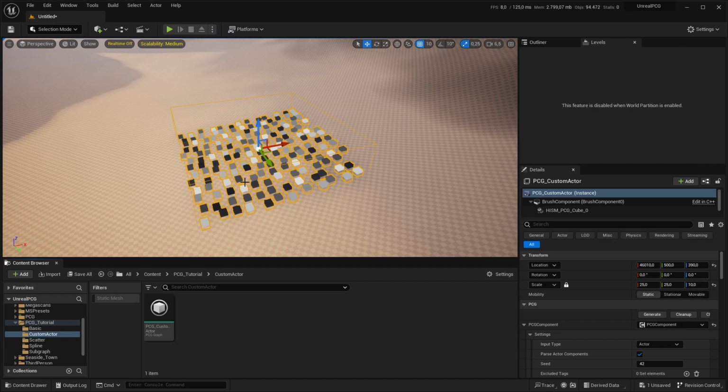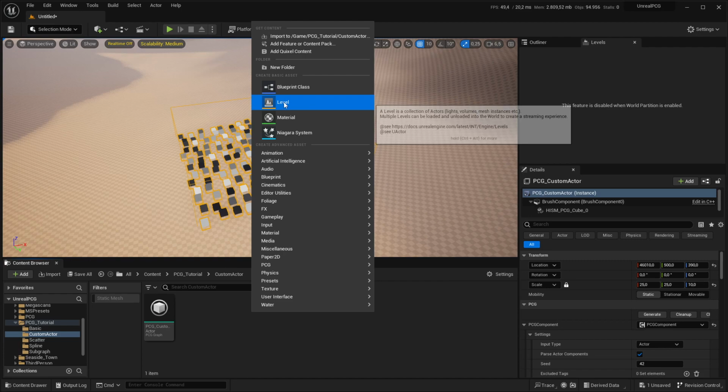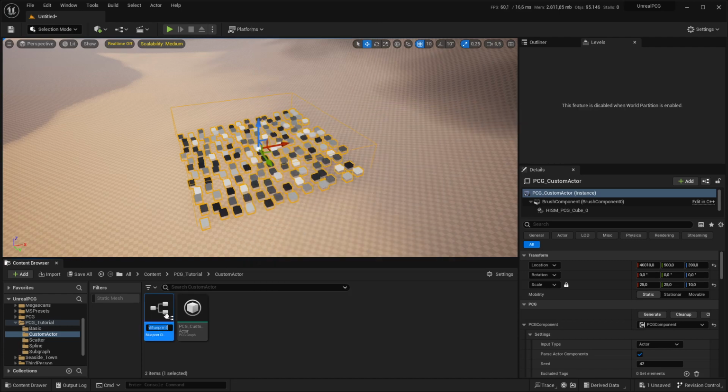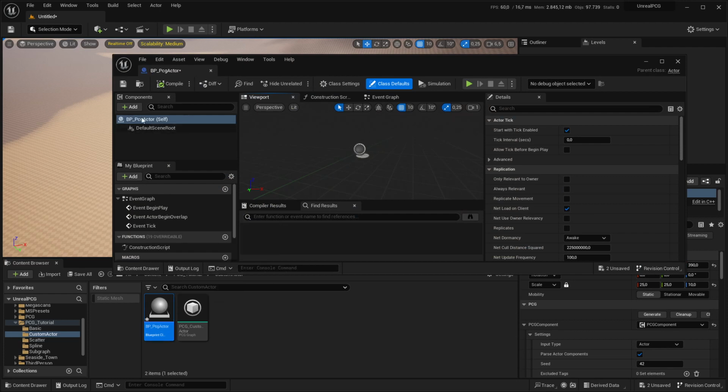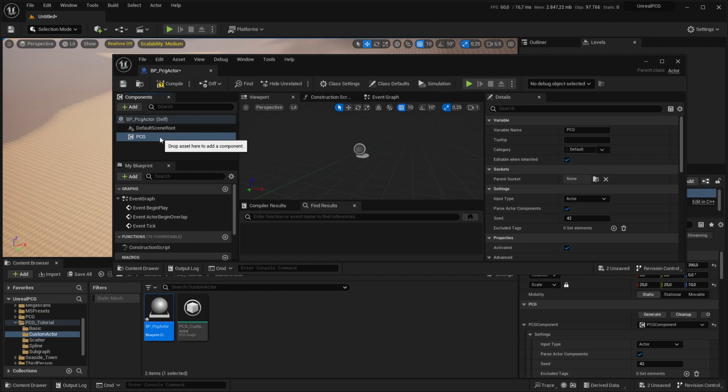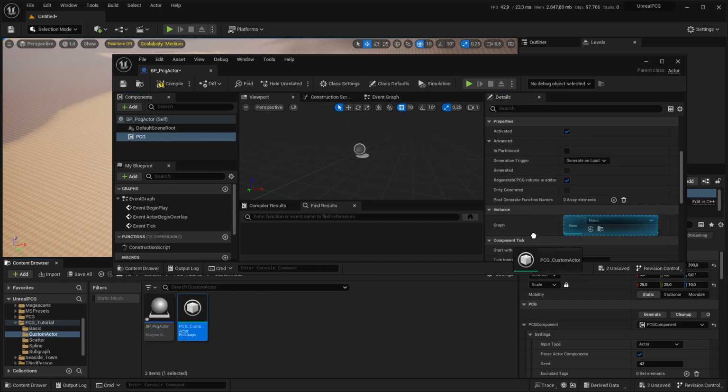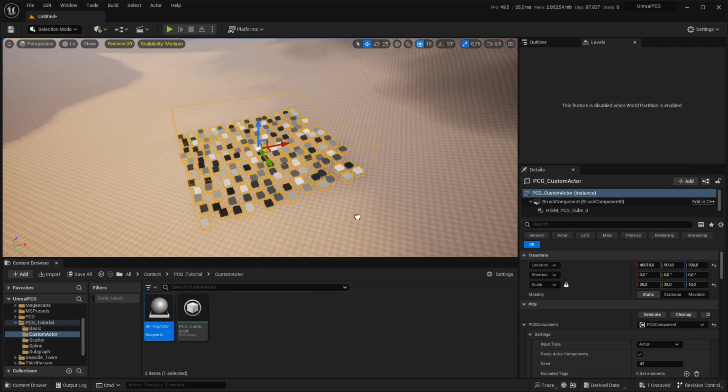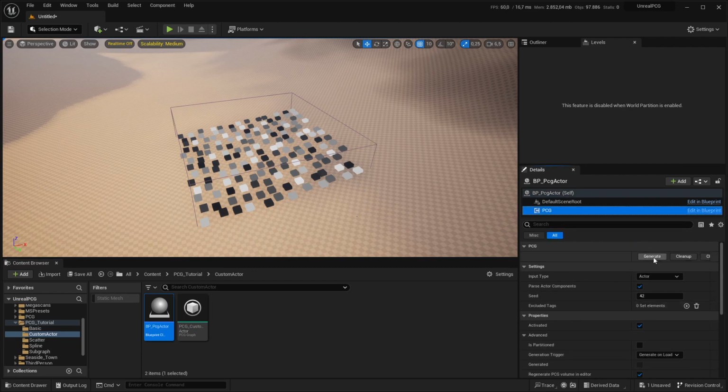In this scene, I've already created a custom graph that just spawns a bunch of points, and that is in a PCG volume, and I just want to transfer this to an actor. So first thing I'm going to do is create an actor, and we'll call that BP PCG actor. And in the components, we'll add a PCG component. And on that PCG component, I'm going to set this graph and compile that and save. And when I put it into the scene, I have to click on PCG and click generate.